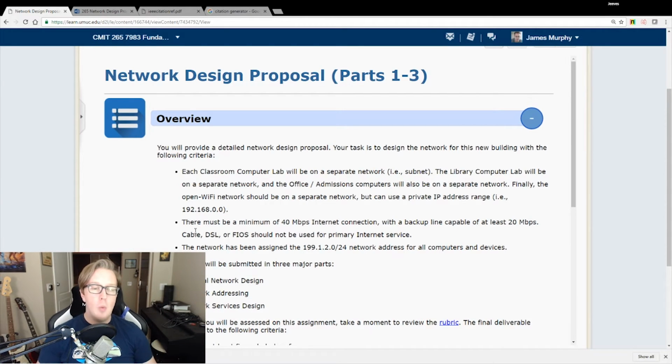Finally, the open Wi-Fi network should be on a separate network, but can use a private IP range. I'm going to get to that in just a minute. We're going to save that information for part 2.